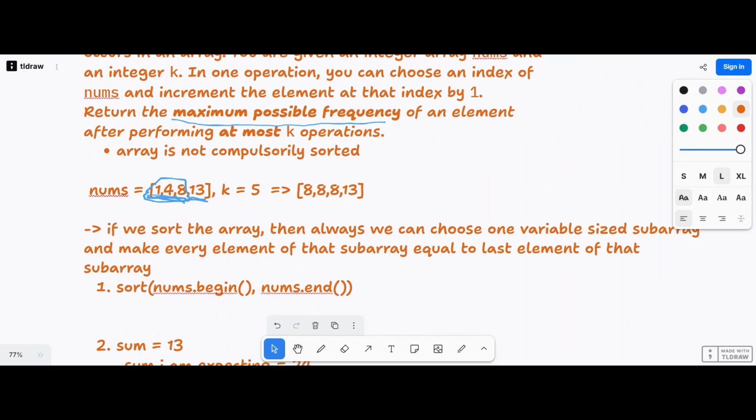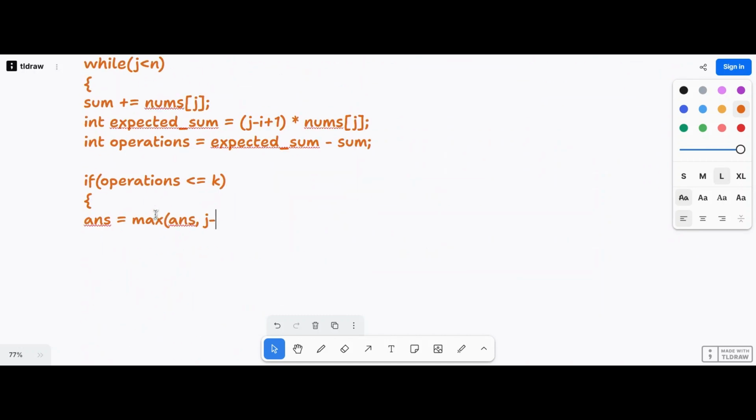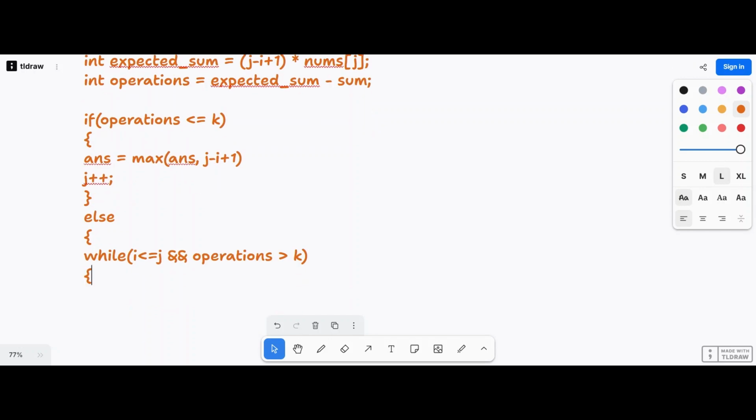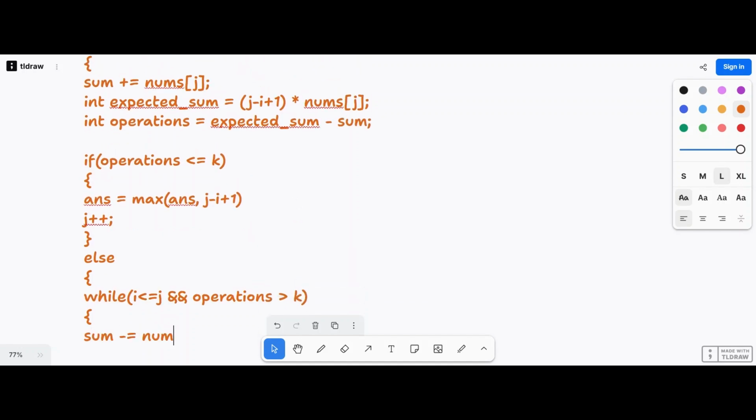Now I have already told you. So if it is satisfying, my maximum possible frequency will be what? Of course the length of the subarray. So the length of this subarray will be my maximum possible frequency, and I'll do j plus plus. And in else, what we will do, i less than or equal to j and the opposite condition. So here operations less than k, here operations greater than k. So until operations remain greater than k, what we can do, firstly we will do sum minus equal to nums of i.